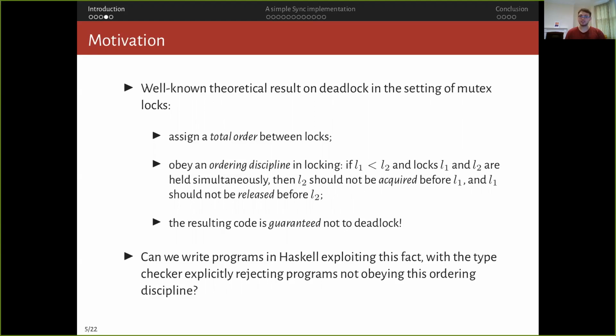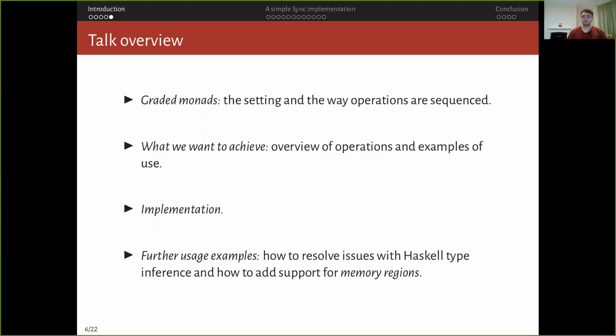The main motivation of this paper is integrating this idea into the type system of Haskell. Can we write programs in Haskell that exploit this fact? And can we have the type checker explicitly reject programs that do not obey this ordering discipline? In this talk, I will present a framework for writing deadlock-free code.